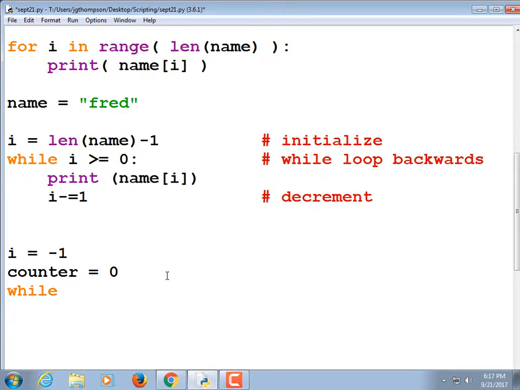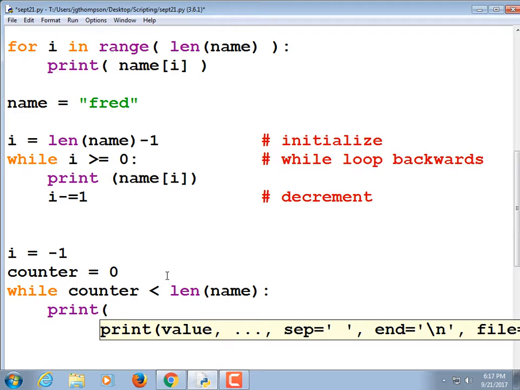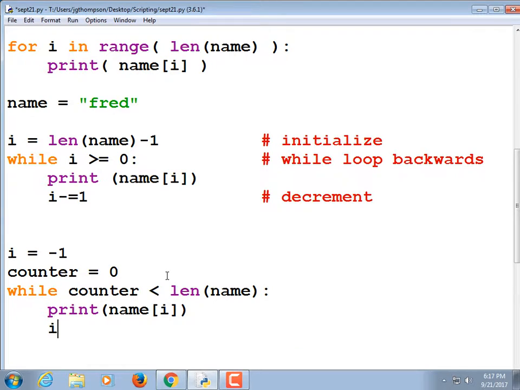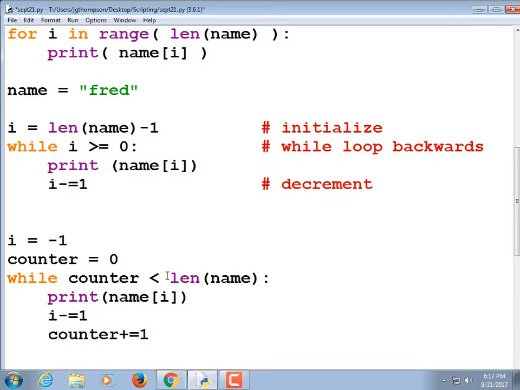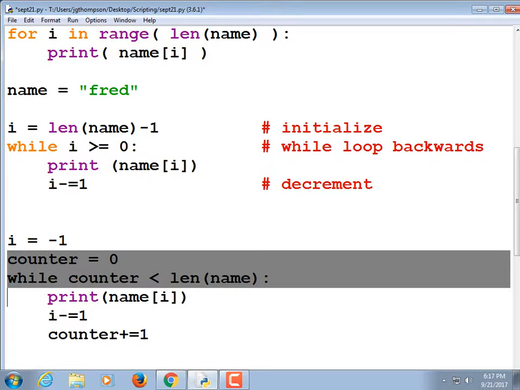So while the counter is less than the length of the name, print out name at position i, subtract 1 from i with i minus equals 1, add 1 to the counter. That's not a bad way of doing it at all. I kind of like that one because it follows the exact syntax there and there. And you could also use a for loop to accomplish that just as well.